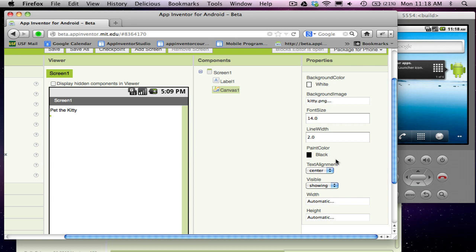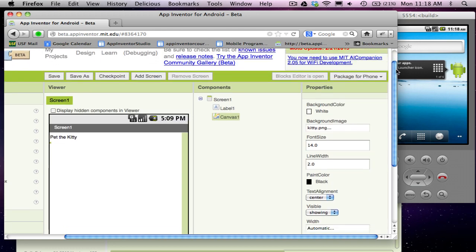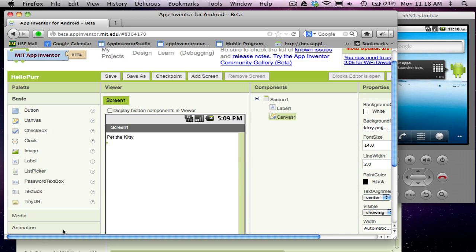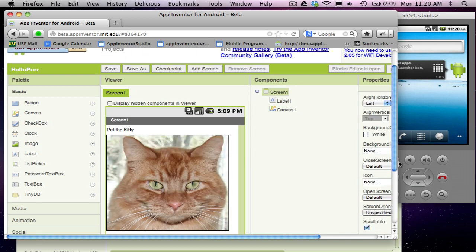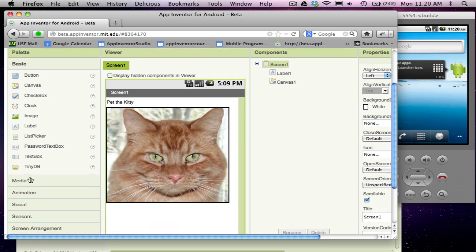So I'm going to say OK. And this should pop up with a picture of a cat. It's Hal Abelson's cat, the inventor of App Inventor. So there's no copyright issues for this app. And that component's going to be a sound component, which I can find in the media drawer.